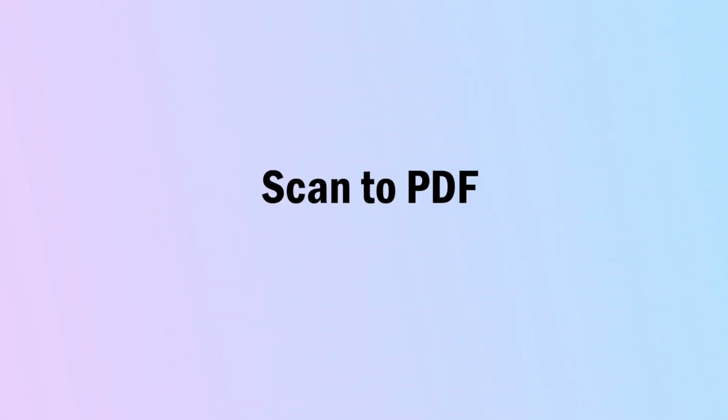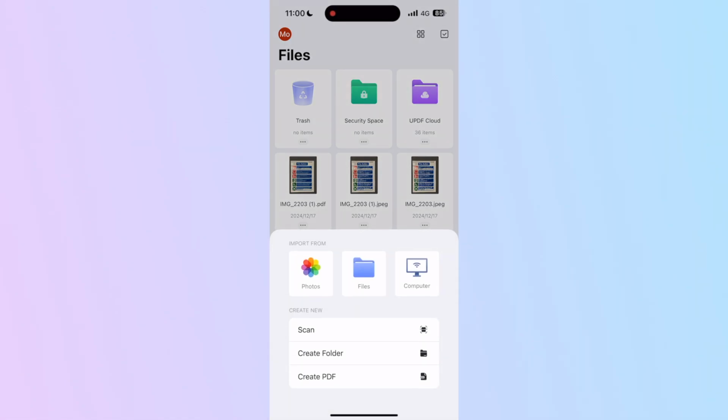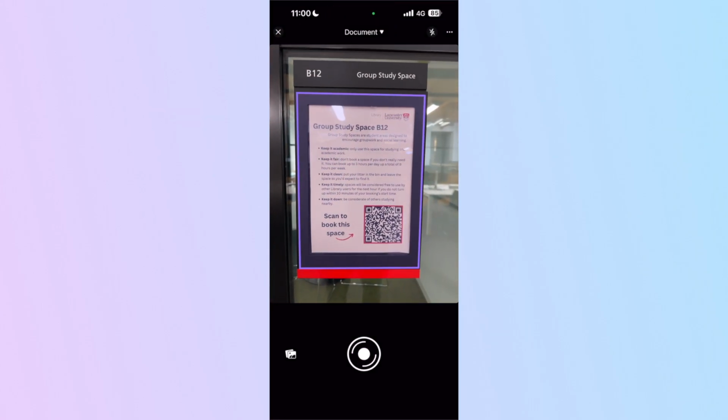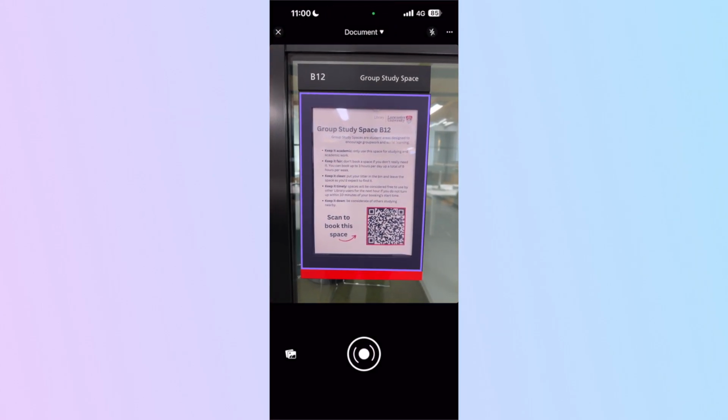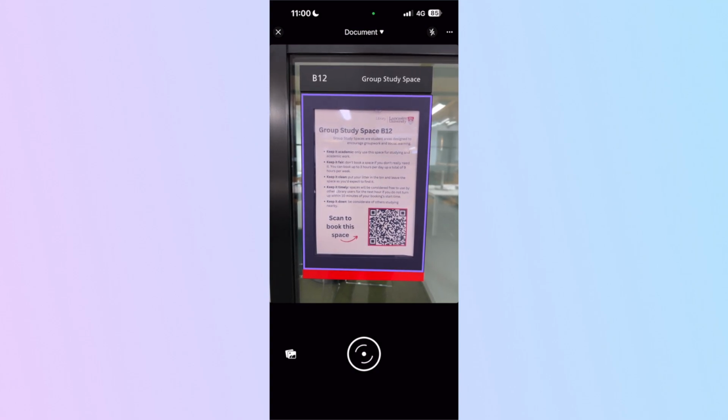If you don't have images taken on your iPhone or iPad, you can directly take them in the app and convert them into PDF. Here is how. In the UPDF app home interface, tap on the plus icon and select Scan. Just use your phone's camera to scan the document. Make sure the edges are aligned. UPDF will auto capture the image, you don't have to do anything. Or you can tap on the button to do it manually if you want.